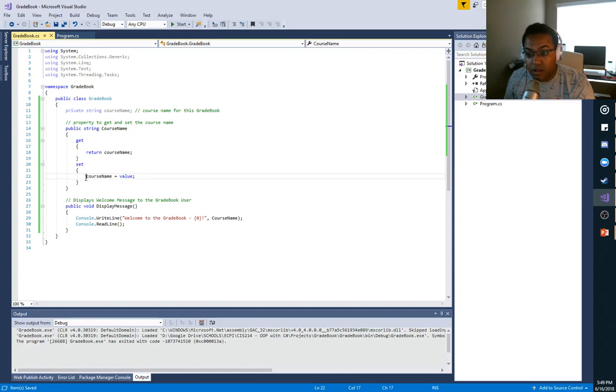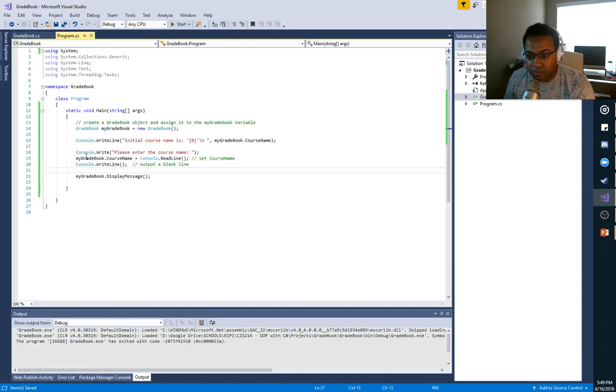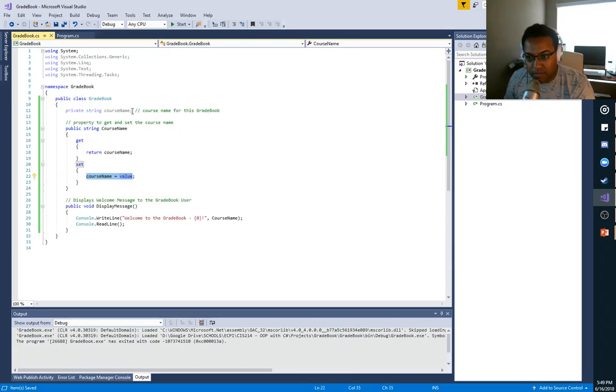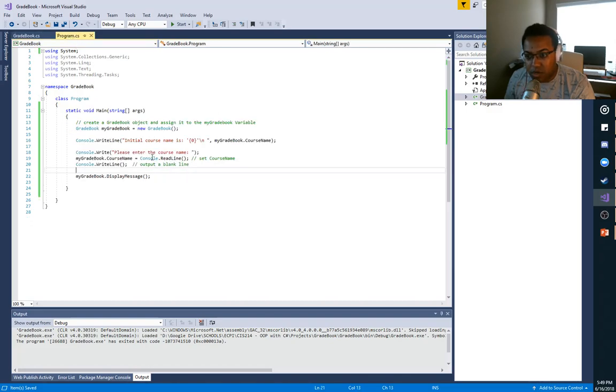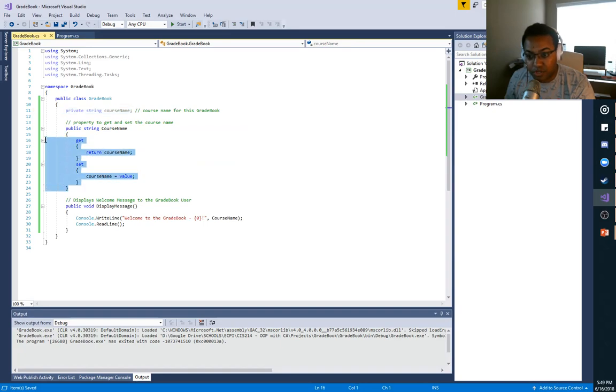If I wanted to set course name, I would have to use the property, and it says set course name to the value placed on the right side of the assignment. So how are we doing this? myGradebook.CourseName equals whatever the user added to it. So you can really look at this as saying string course name equals whatever the user set the course name to. We're just using this property to do it instead of doing it directly to the variable.